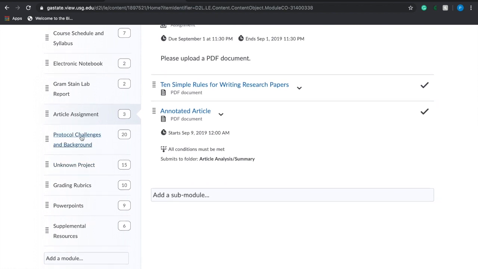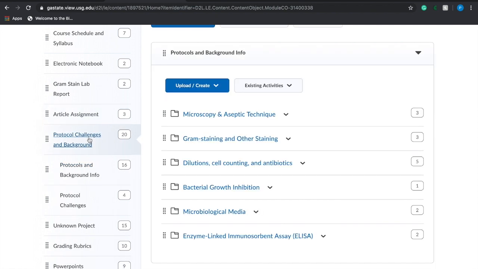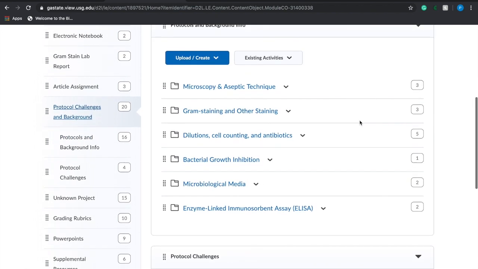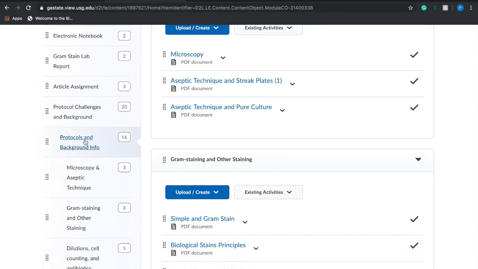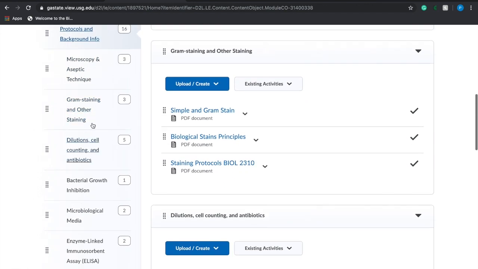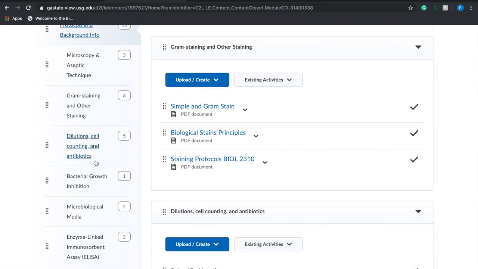There are other things in the class as well, like protocol challenges, and those protocol challenges will show them how to accomplish different techniques like microscopy, aseptic technique, gram staining, dilutions, and so on. This is going to be the training portion where they learn how different microbiology techniques work and understand the concepts behind them. We have the protocols and background information for all these different modules that we'll be going over.